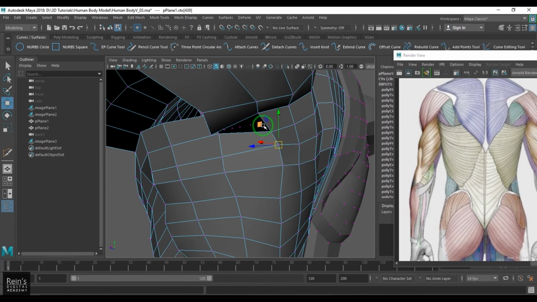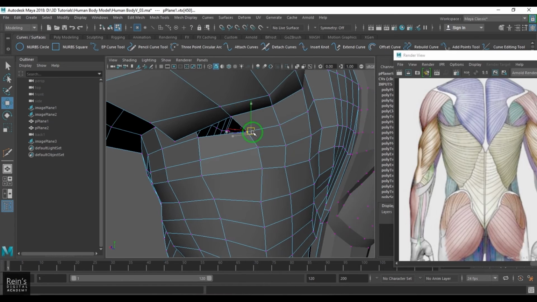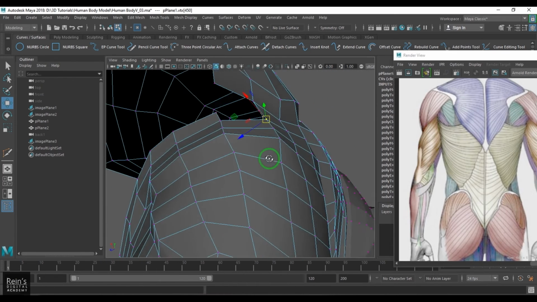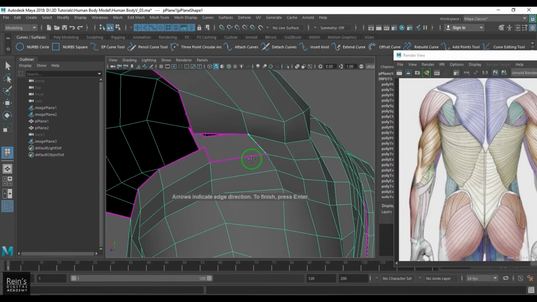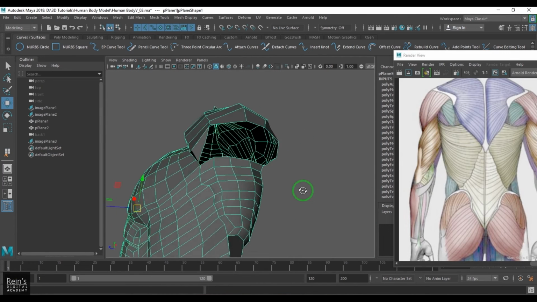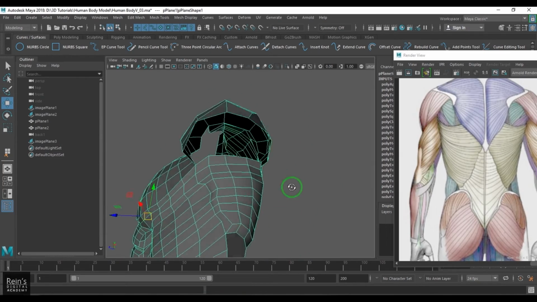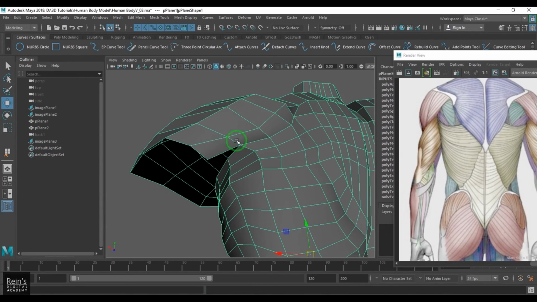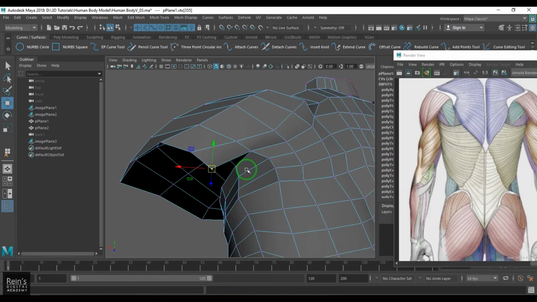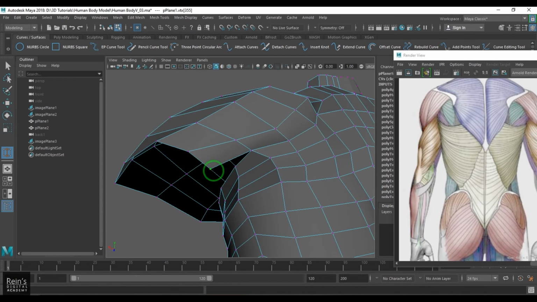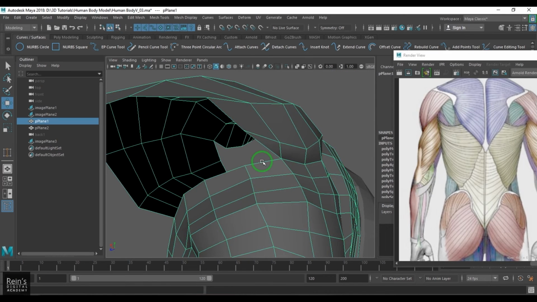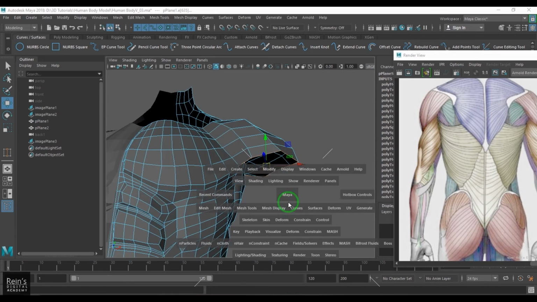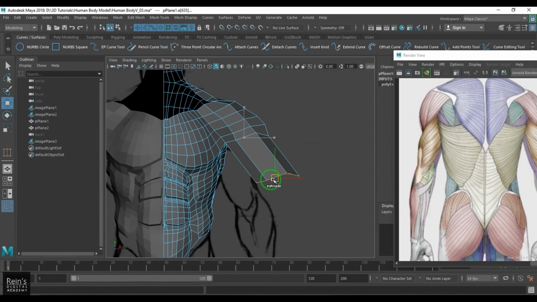And then you get this result. I'm going to use append to polygon tool to fill this line. I need to merge this vertex point there. So I'm using the target weld and then merging it. And the reason is I just wanted to bring that arm outside.